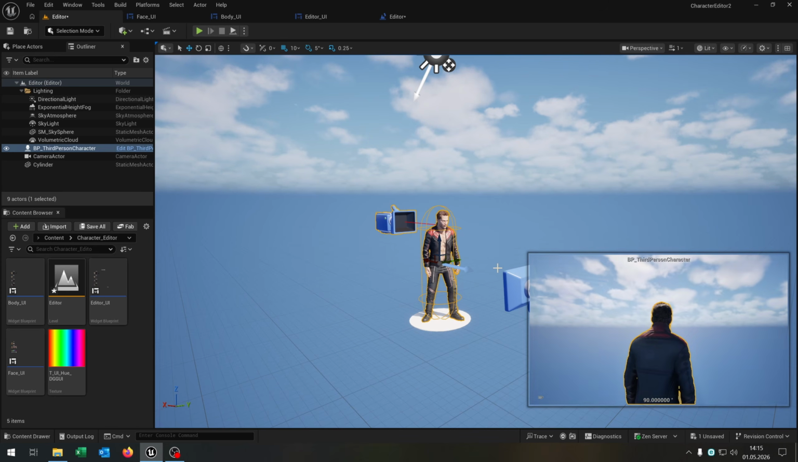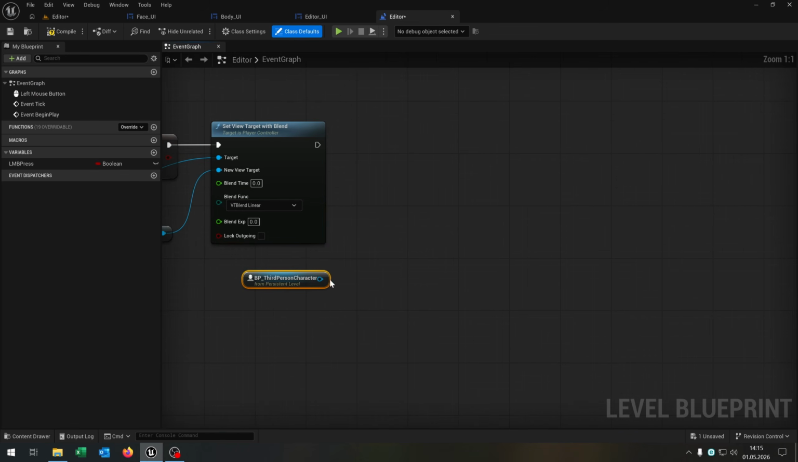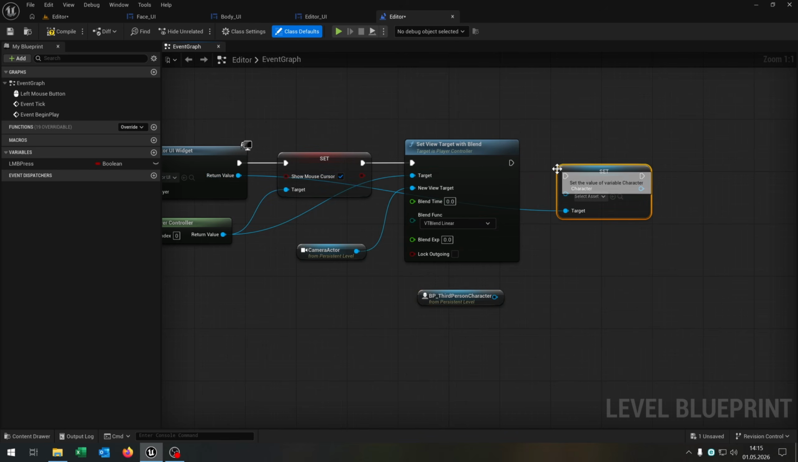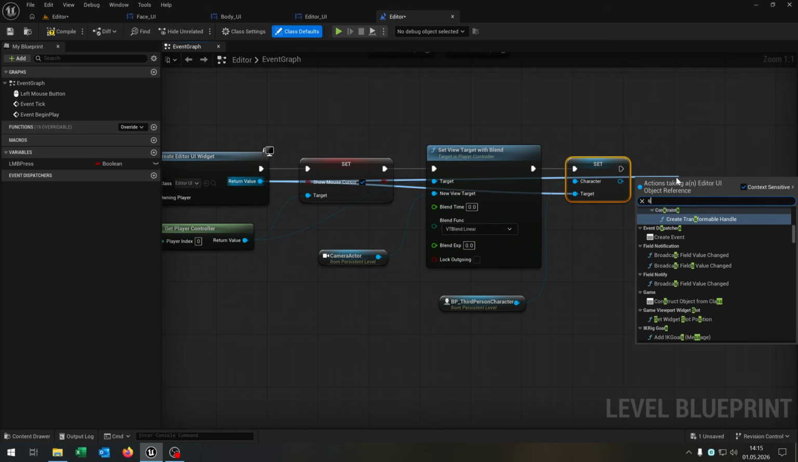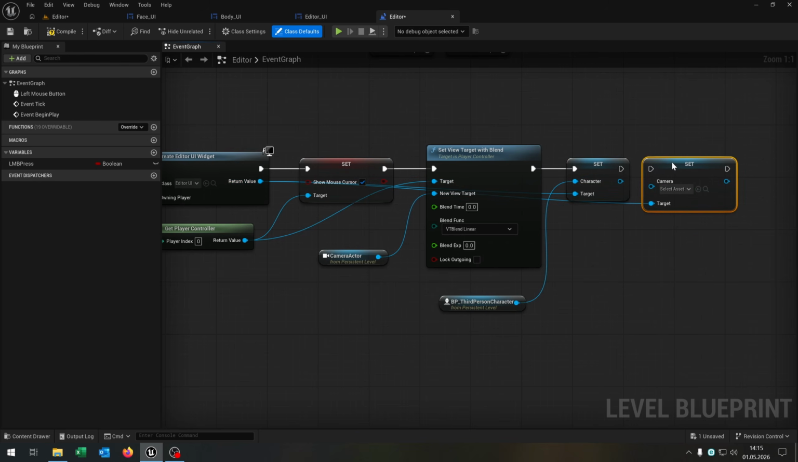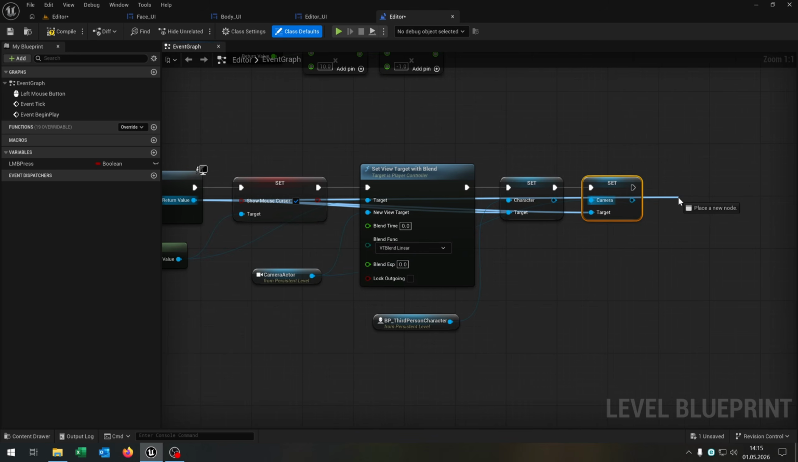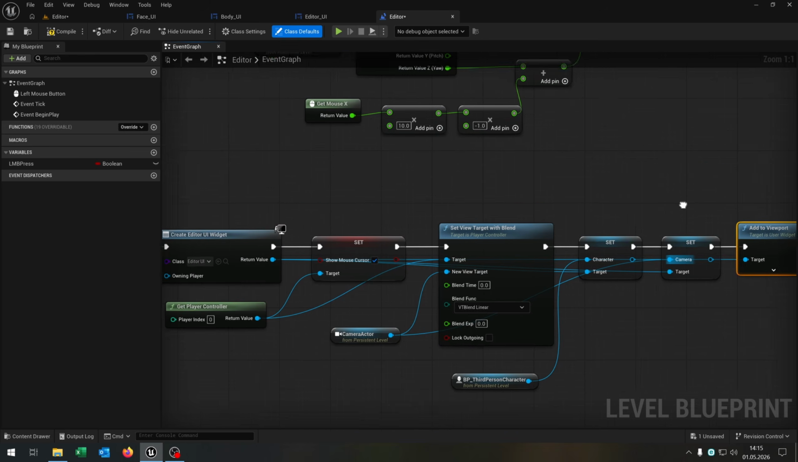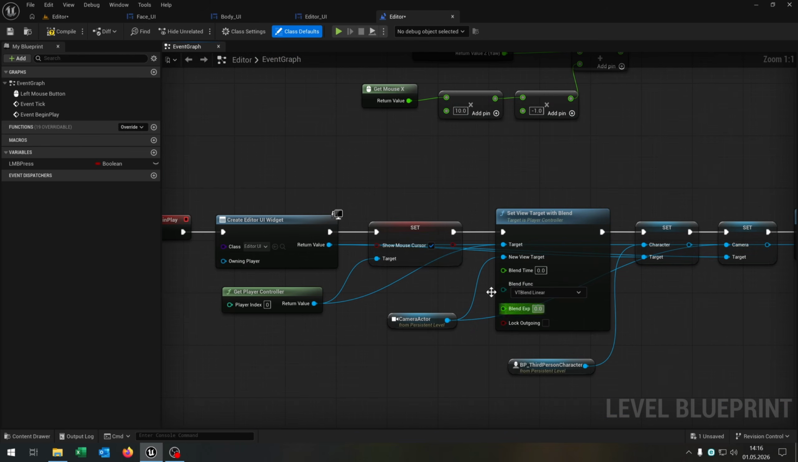We go back to our level here, select the third person character, right click, create a reference. From the UI, we want to set the character variable like that. Again, from the UI, we want to set the camera variable as well and connect the camera. And at the end, again from the UI, add to viewport. This up here is to rotate the character, this is to add the UI.